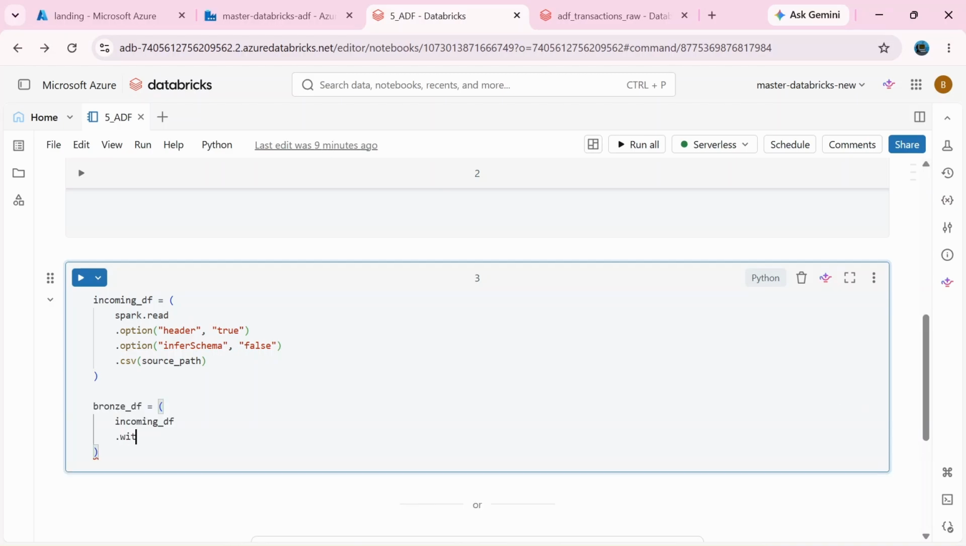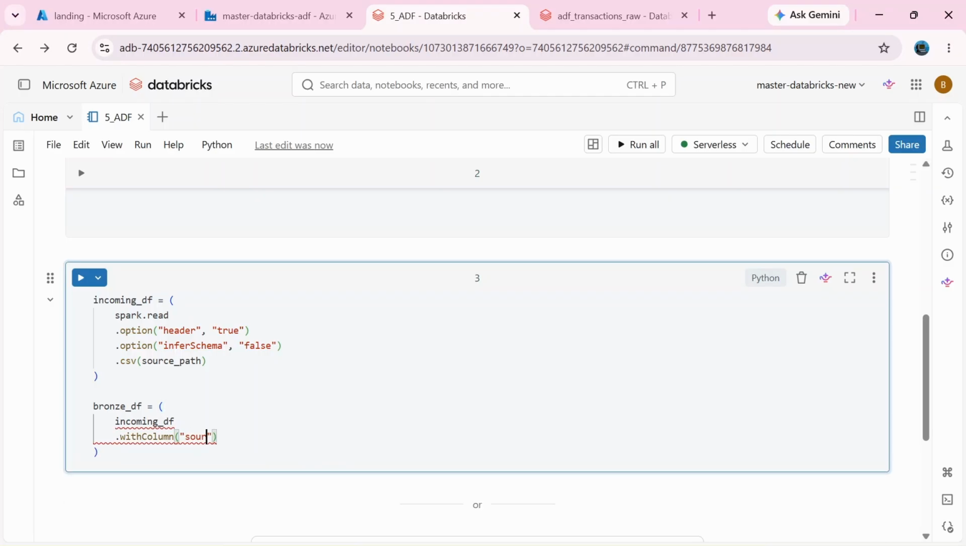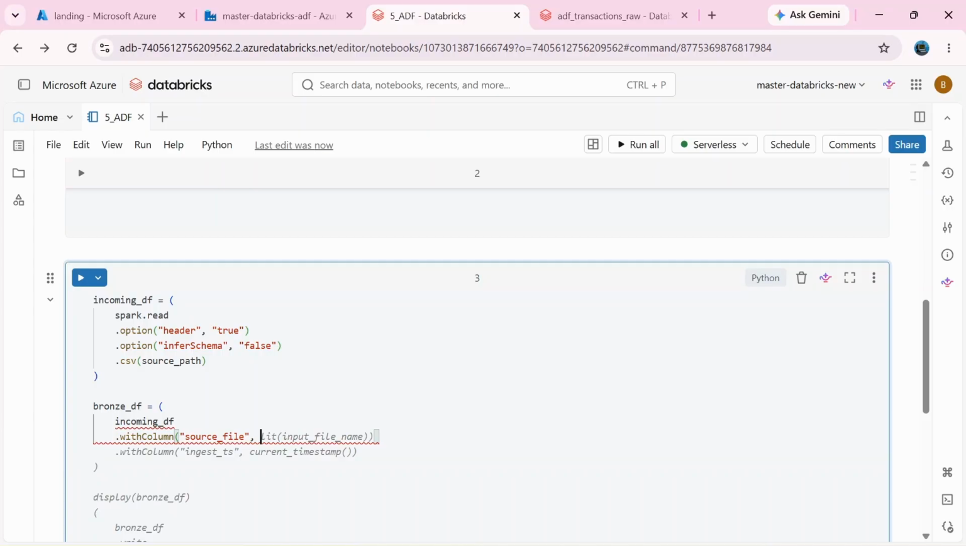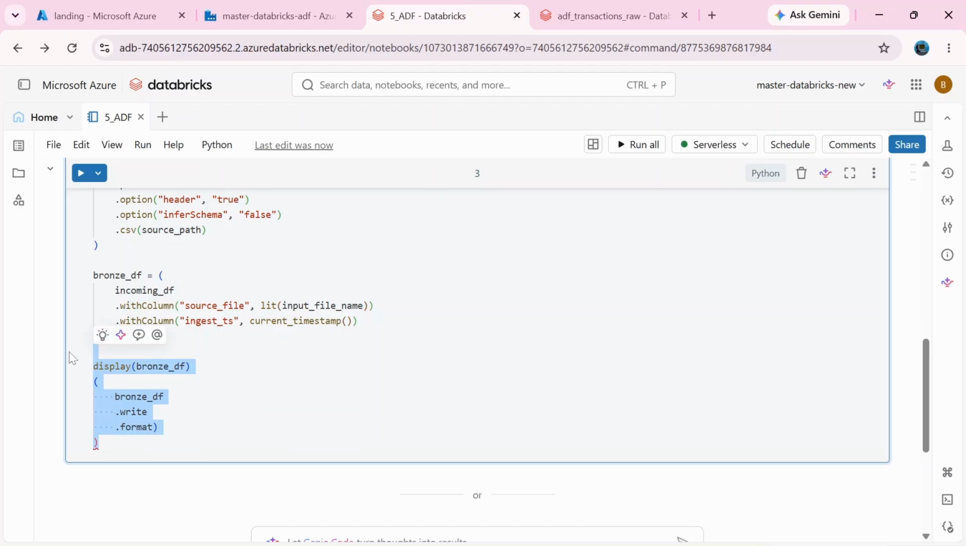Let's add the source file. How can we add the source file column? You have to mention with column. That is how you add any new column into the data frame. And we mention source file as the column name. So what will be the file name? The file name will be inside this input file. Let's press the tab because we are getting suggestions that can save our time.